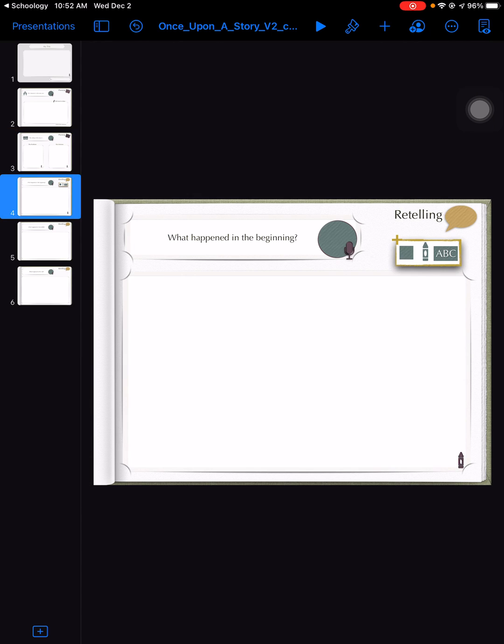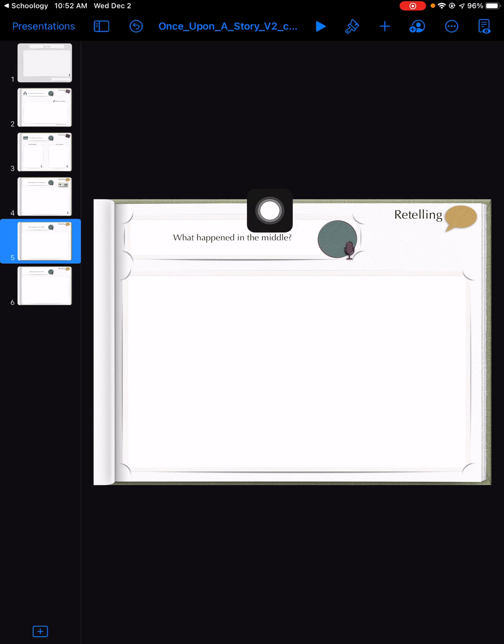Okay, the next slide says retelling. What happened in the beginning? Here you can use the audio once again to record what happened at the beginning. And then below, you can draw a picture of what happened at the beginning of your story by plus sign drawing. Then what happened in the middle? Same thing, you can add a recording and a picture of the middle of your story. And last, you can record audio of what happened at the end and add a drawing.